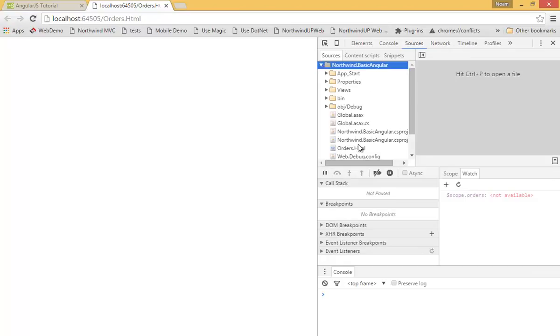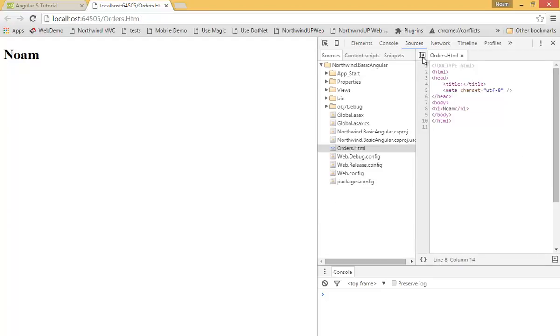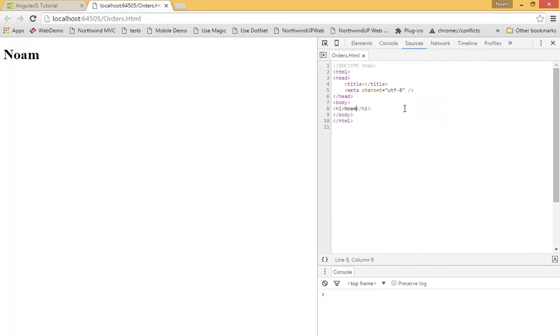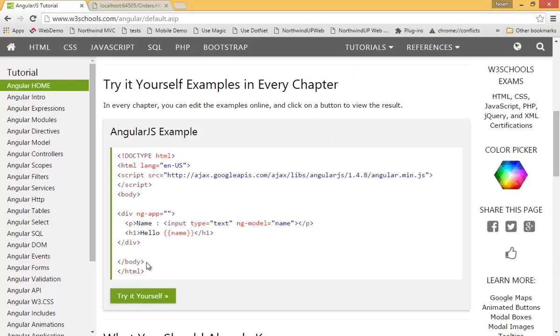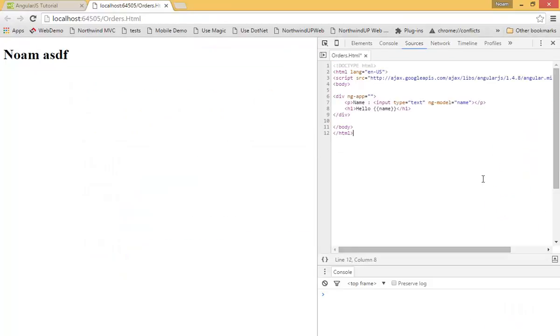What this gives us is the ability to edit everything from here. So I can say h1 Noam, and I'll get it to respond. So that's a cool way to start. Now I have some more place to write things, and I can write HTML here and refresh it here. Back to Angular. Let's go and get this code sample and put it on our page.